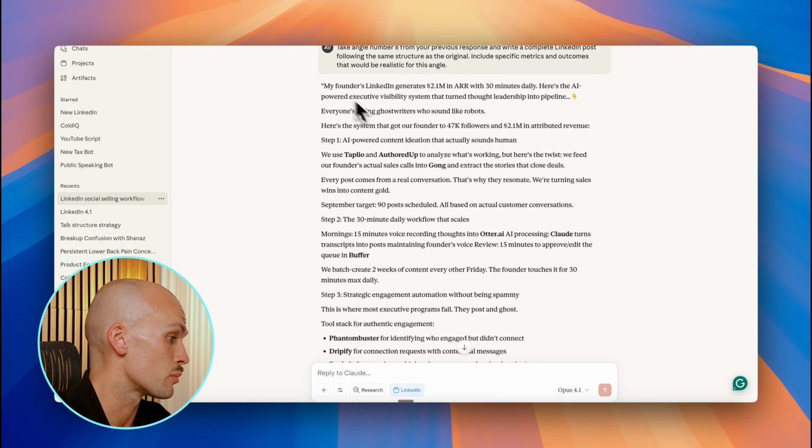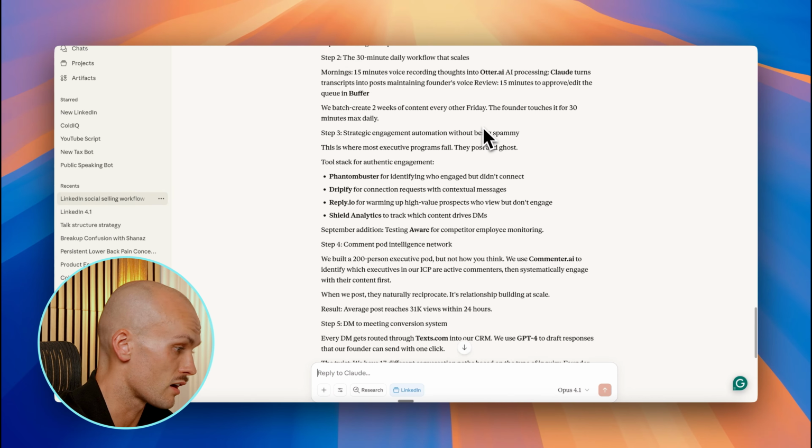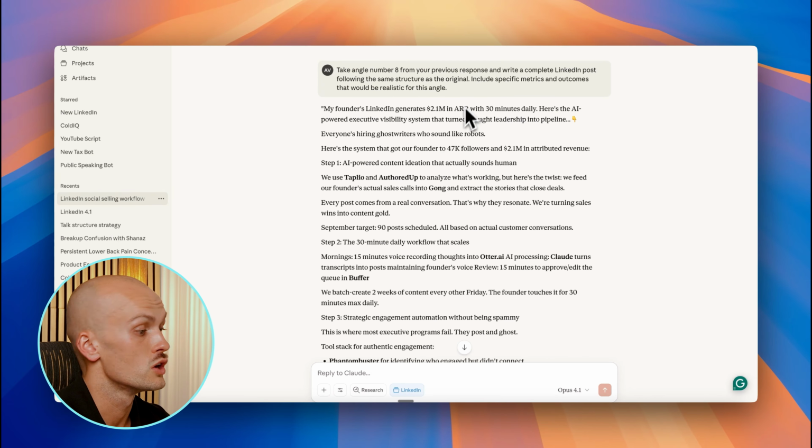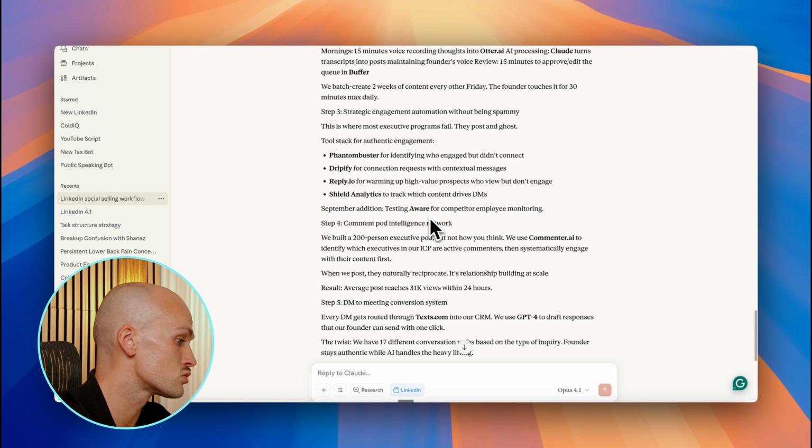So here you can see a post that of course is not ready to publish directly, but you have a great hook. It starts to mention some of the AI tools you could mention. And at least it gives you a structure that you can follow. Of course, you need to change the numbers, you need to change the different tools that you are mentioning, but it's a good starting point for a potential post that you could post on your LinkedIn.